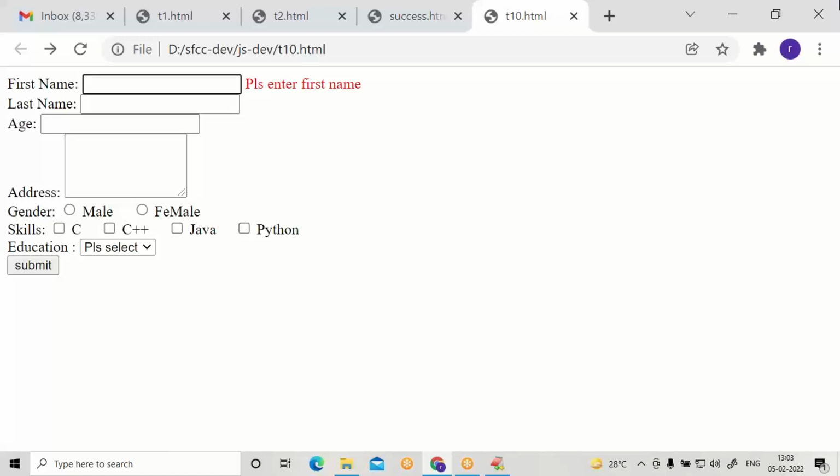Try enhancing. I'll give one more day. By Monday, everybody should show this assignment. Whenever I submit, I have to get validation failed messages in all the places. And whichever is the first validation error, that should be focused. Focused should be the first one, but all failed ones should be shown.